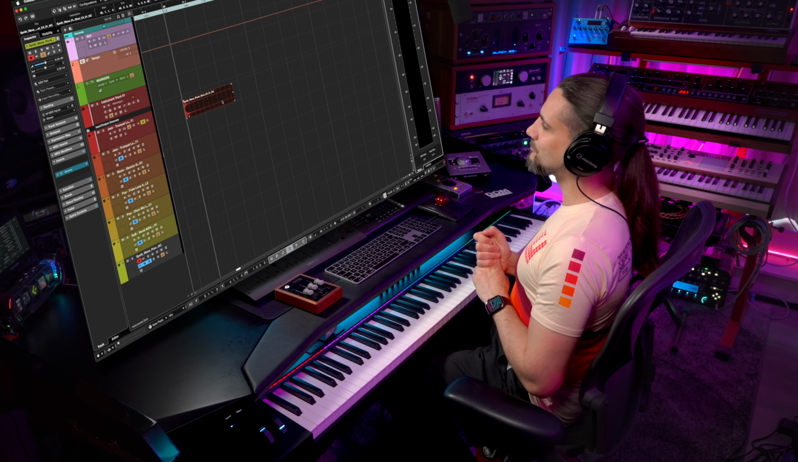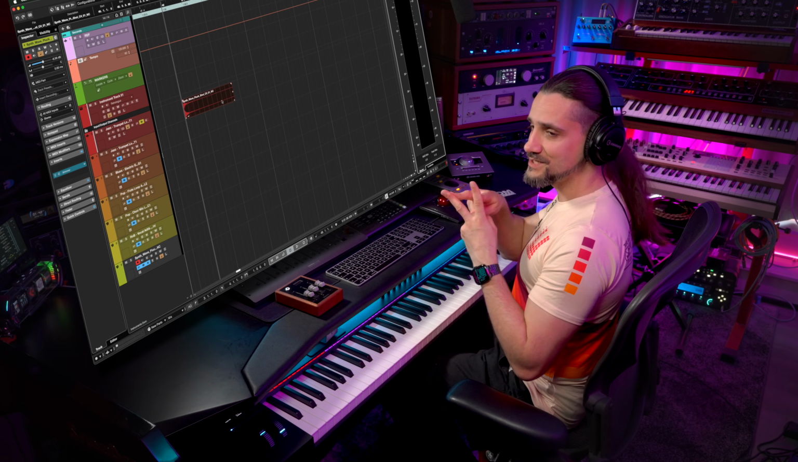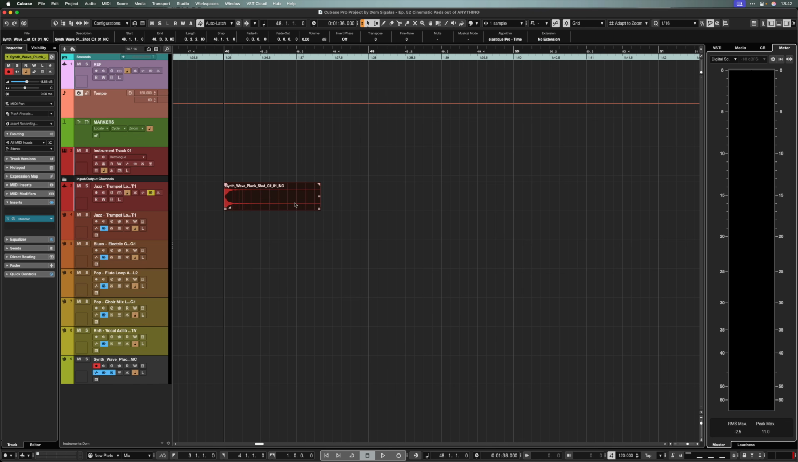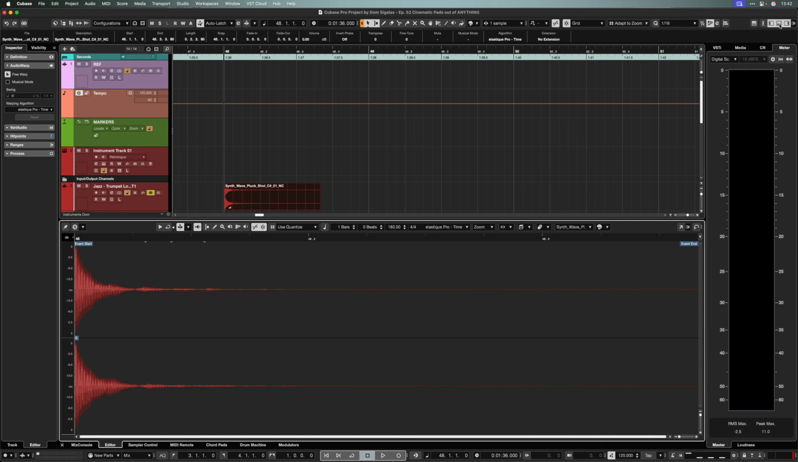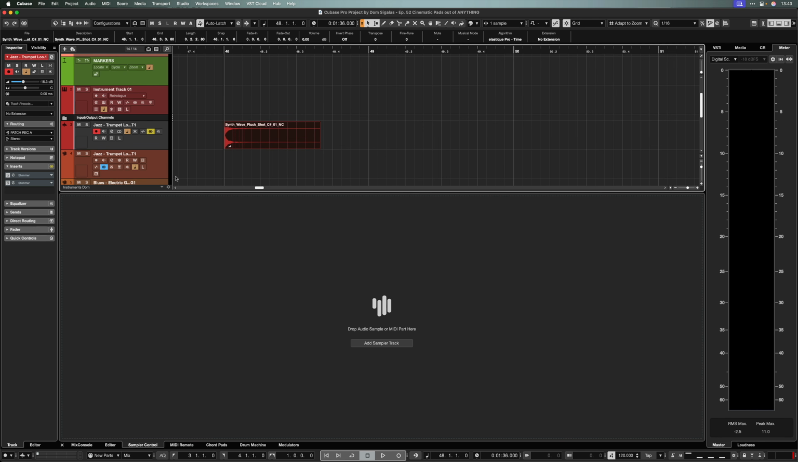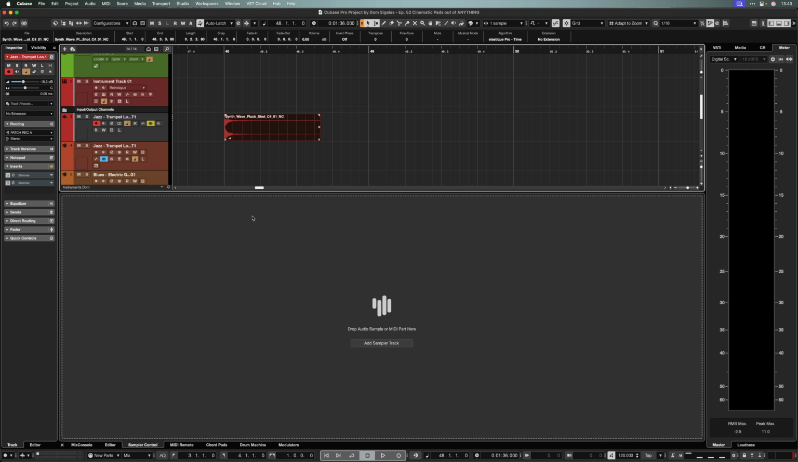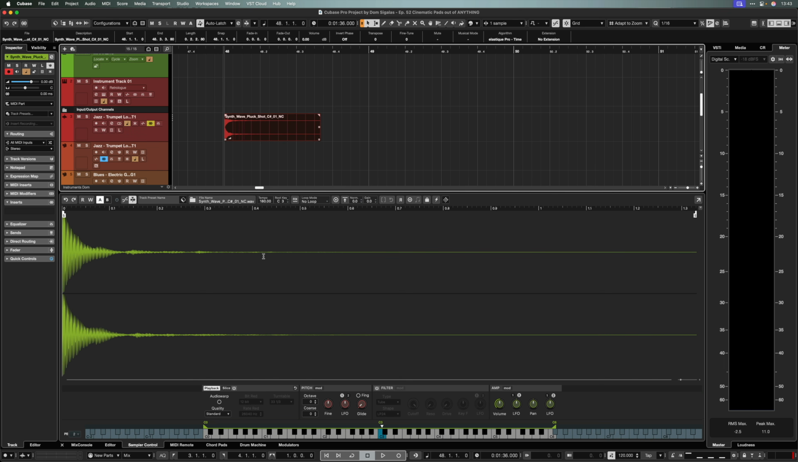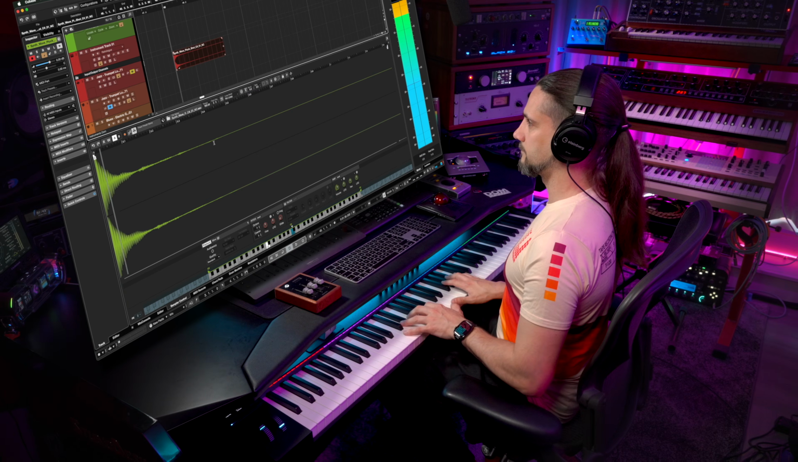So let me show you what I did right here, because I only used two tools in Cubase to create this sound. So the first thing I'm going to do is open my lower zone and go to my sampler control. The first thing I'm going to do is turn this sample into a playable instrument with the sampler track. So I'm going to drag this into my sampler track, and now of course I can play it straight away.